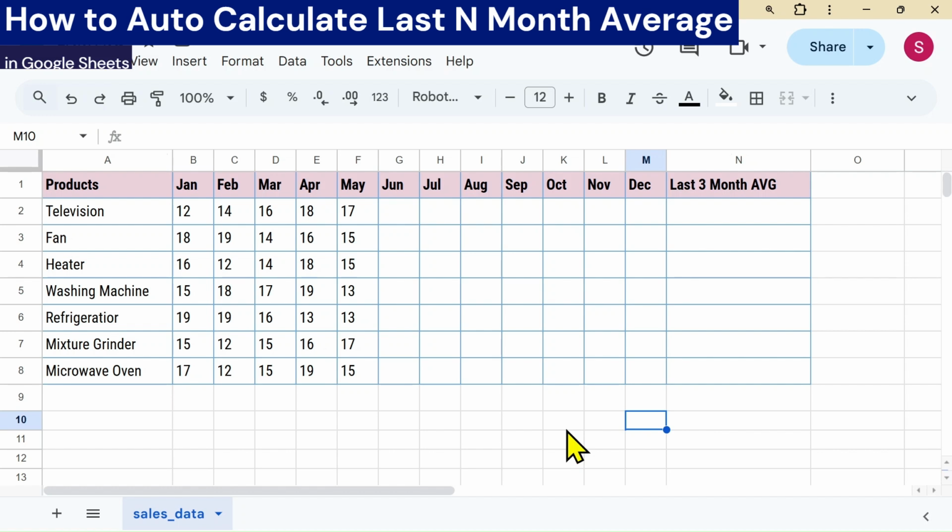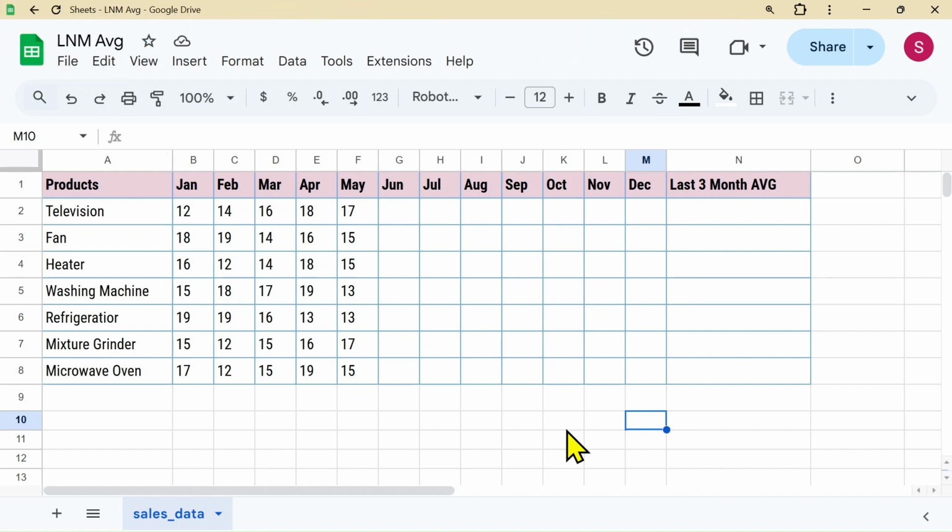Today's topic is how to automatically calculate the last n month average in Google Sheets. And for example, I'm going to calculate the last 3 month average.